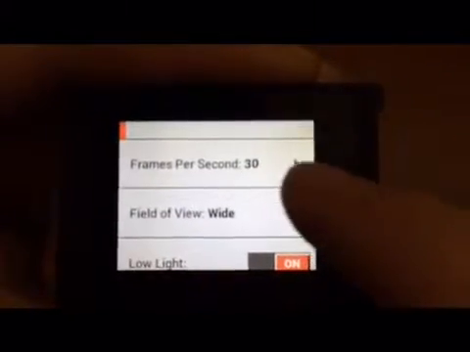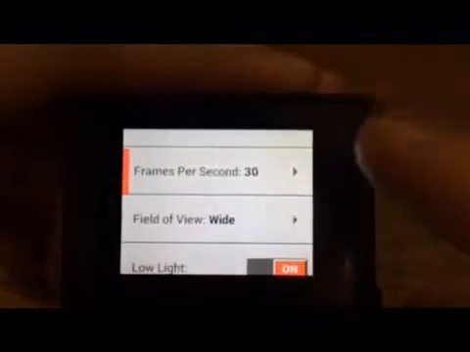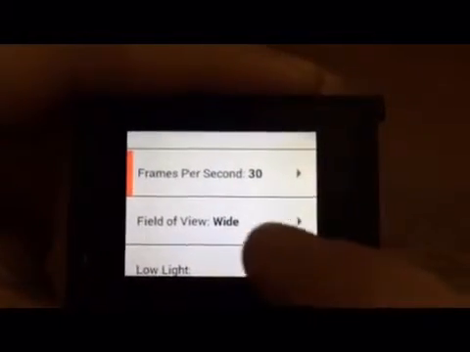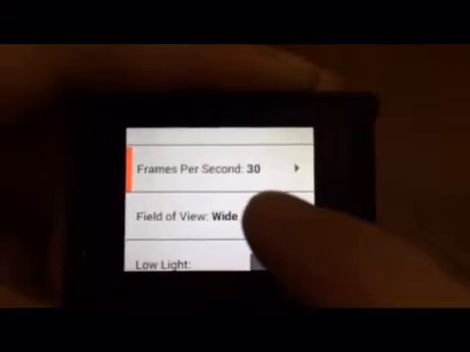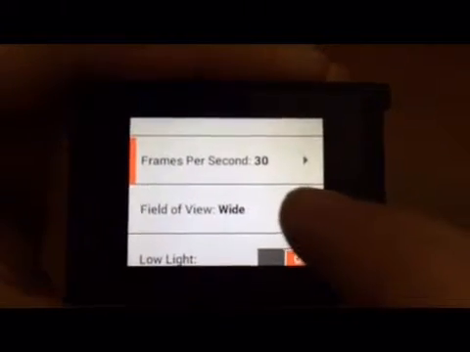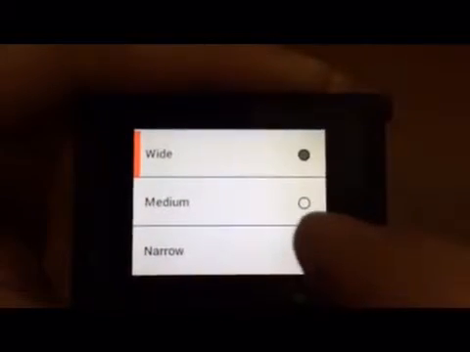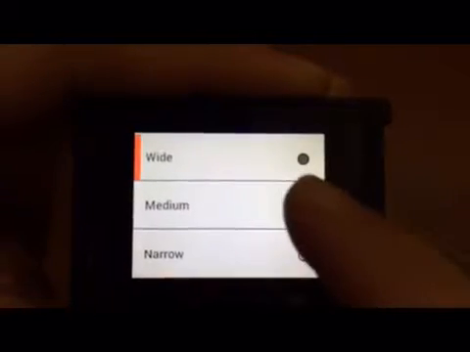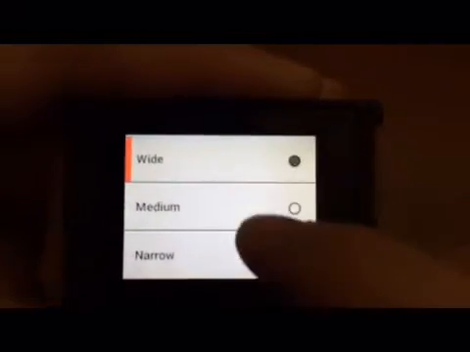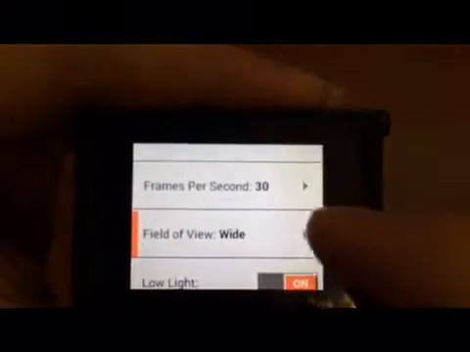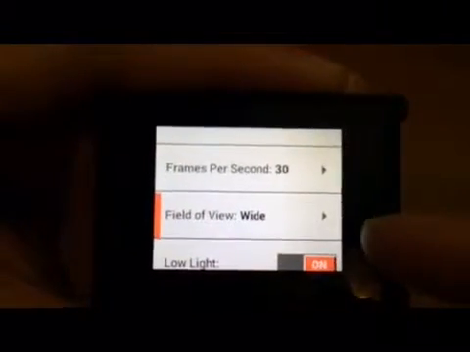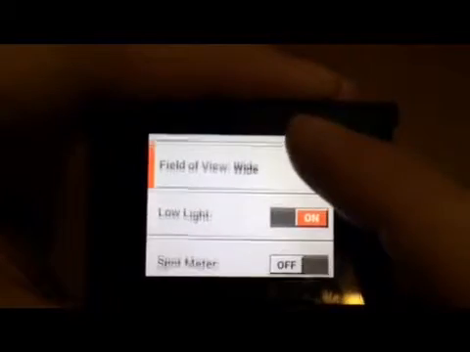Frames per second is 30. You do have the option to go lower at 24 if you wanted to. I'm just going to leave it at 30. The field of view, I like to leave it at wide. That's one of the benefits of the GoPro, but you could make it a little less of a wide angle lens. You could make it a medium range or narrow, and you may just experiment with that and see which you like best. Whatever you set it to, that's going to be your default going forward.